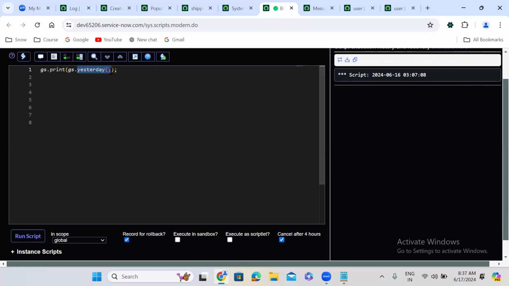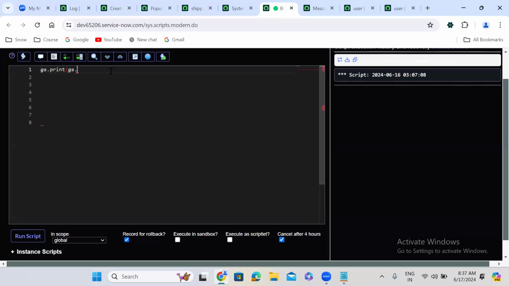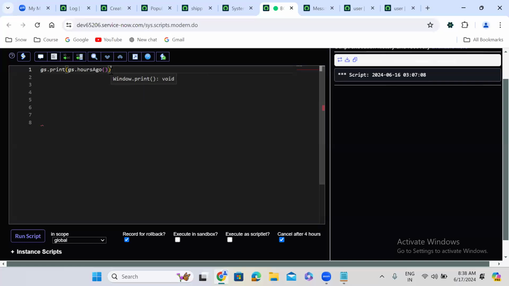So this one we missed: gs.hoursAgo. hoursAgoEnd, hoursAgoStart. What is the time 5 hours ago? So now let us say today, now the time is 17th date, 6th month, 2024, 8 hours, 37 minutes and 30 seconds. Exactly 5 hours ago, what was the time? This hoursAgo will give you exactly the time 5 hours ago. Okay, so this is the exact time 5 hours ago.